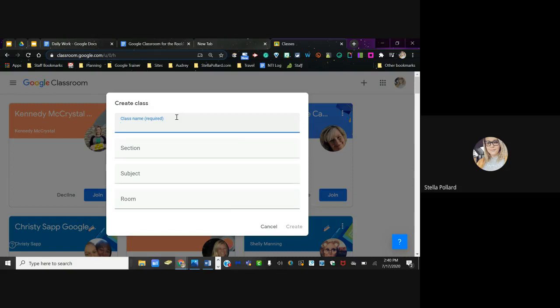So if I was doing this, I'd say something like Miss Pollard's science class. And really the only one that's required is the top one. You don't have to put anything in these bottom ones, it'll be fine. But I always like to go down here and put my year too, just in case I ever forget to archive a class at the end of the school year. A parent will know that's no longer my child's teacher.